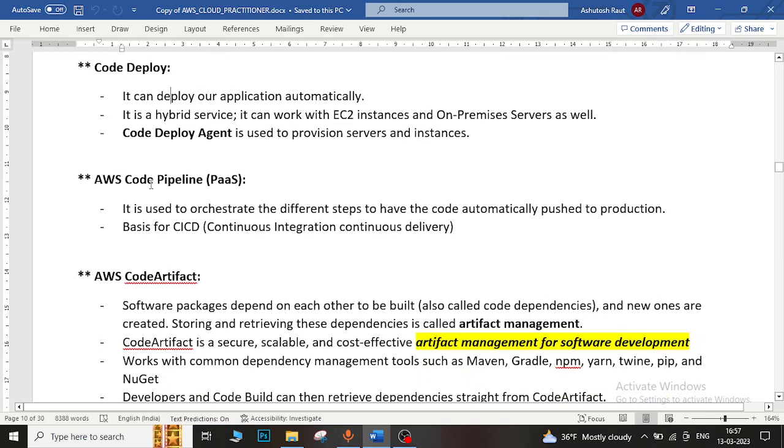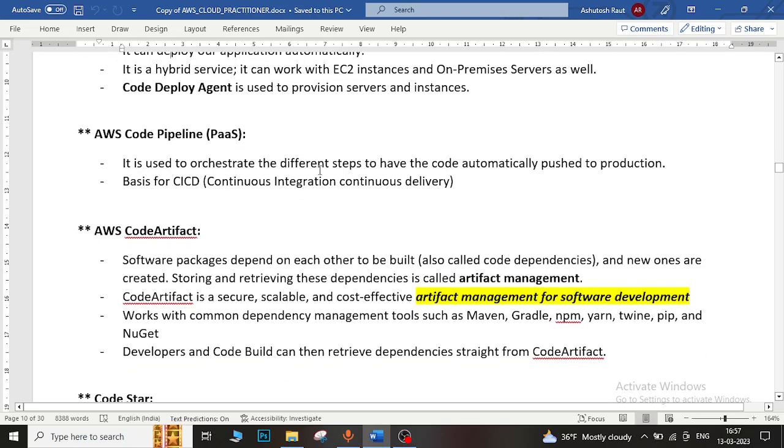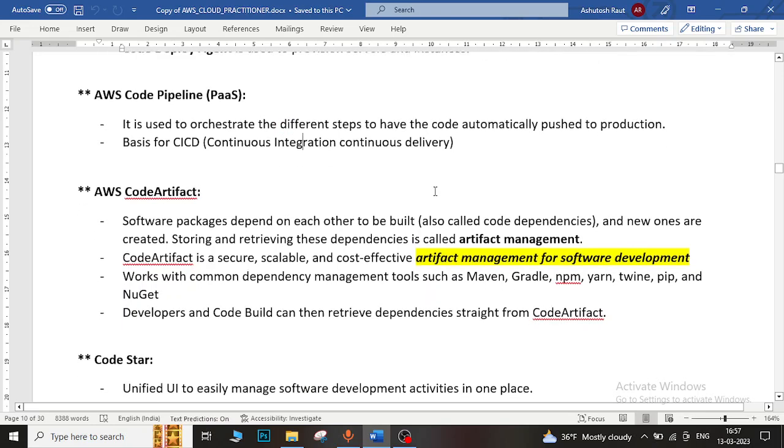Now the next service is CodePipeline, which is platform as a service again, and it is used to orchestrate the different steps to have code automatically pushed to production. So it is nothing but the basis for CI/CD, continuous integration and continuous delivery.